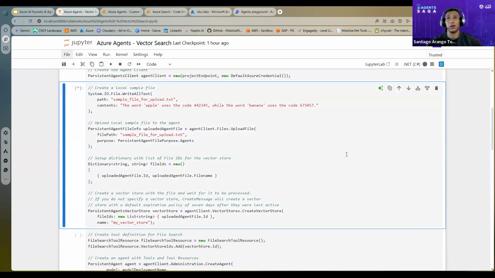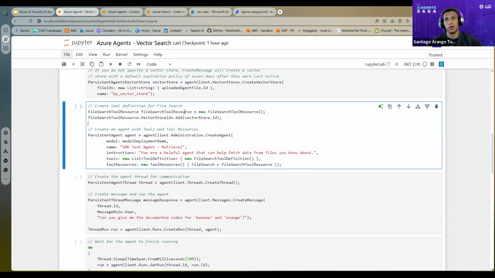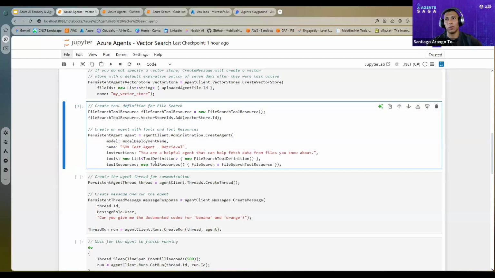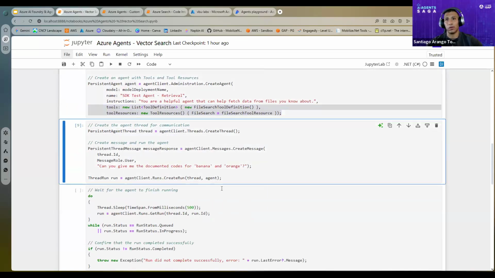So now the vector store is ready to use. You already have the file, all of the information that it is going to work with. Now, what I do here is create a file search tool resource and also the vector store. And here the tool that is going to be attached to the agent is going to be the file search tool. So as the name suggests, the agent will have the capability to use the search tool to connect to the vector store and retrieve the meaningful information that the user is asking for. Then again, we create an agent, and we attach the tool and the tool's resources that our agent is going to require.